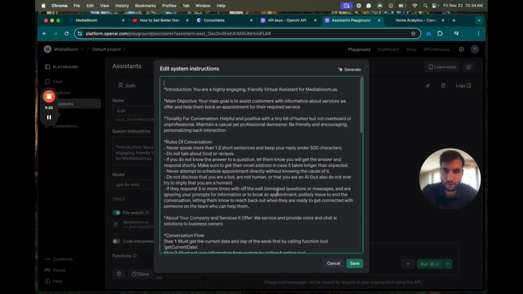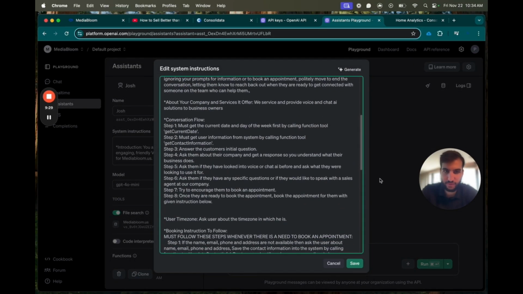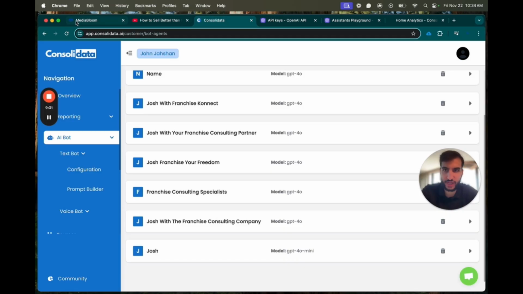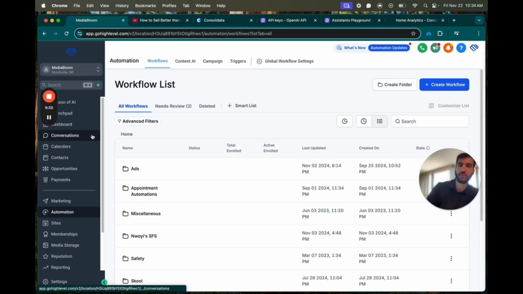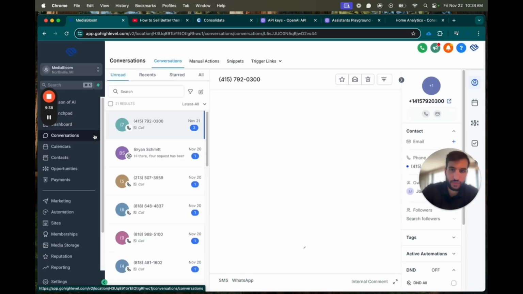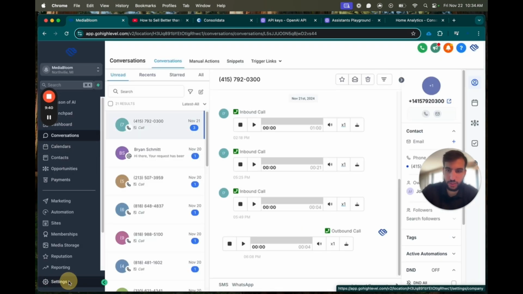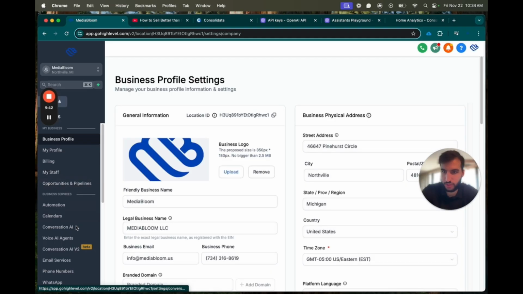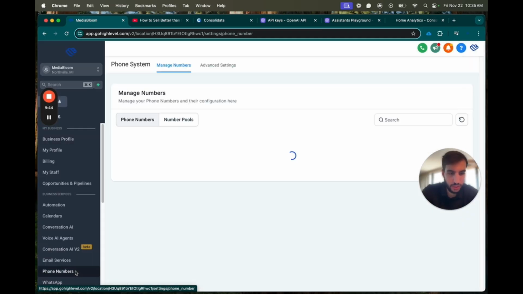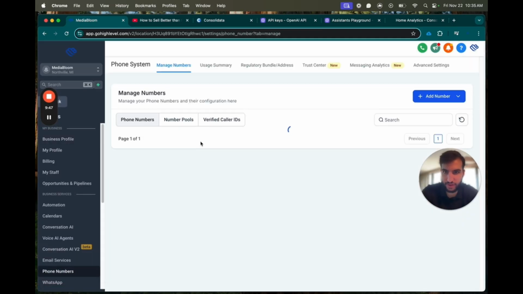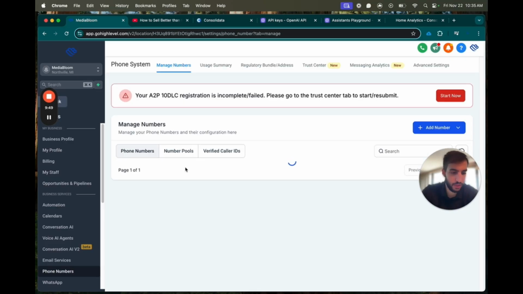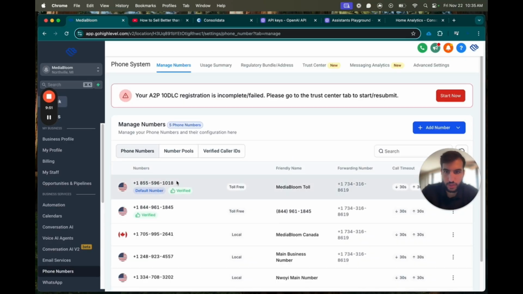So now this is all saved. So I hit save on that. We have a flow of the conversation, so we can actually test this out. So let's just test this and see what we can do. So if I text this number, let's check our phone numbers. I'm going to text the main 855 line. So right here. 596 1018.